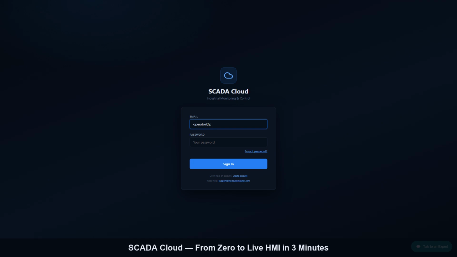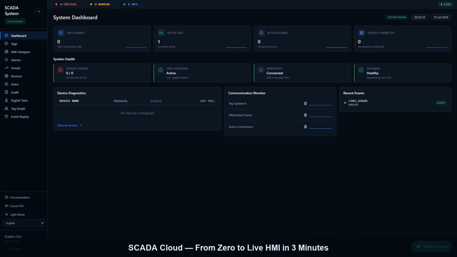In the next 3 minutes, I'll take you from a blank system to a live HMI screen, connecting a real Modbus device, adding tags, and designing an operator display.